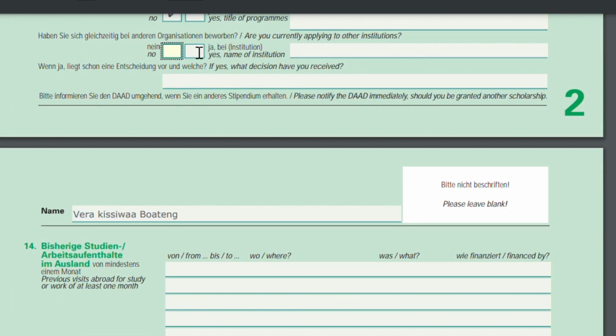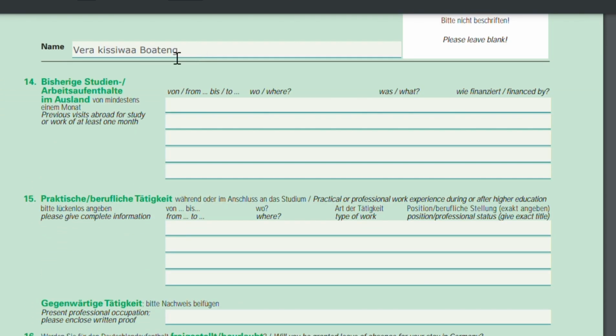Then, are you currently applying to other institutions? If you are not, no. If you are, yes. You click on the yes, or you tick on the yes. You write the name of the institution, and under that space, you have to state the decision of that institution. Have you been given an admission, conditional admission? That wants to know. So for us, it is no. I haven't applied to any other institution. The name has automatically been generated here as well.